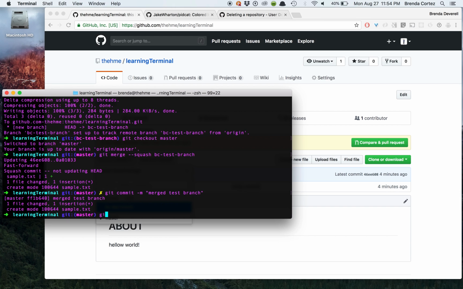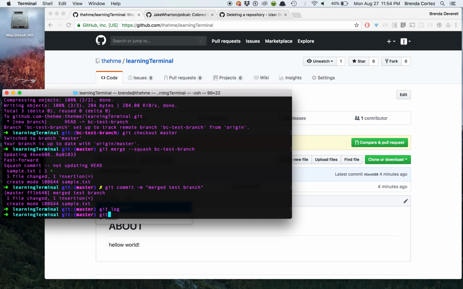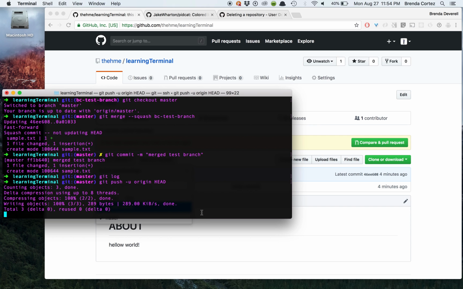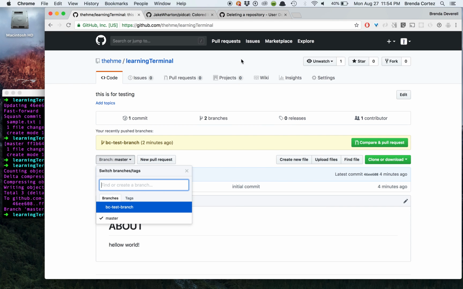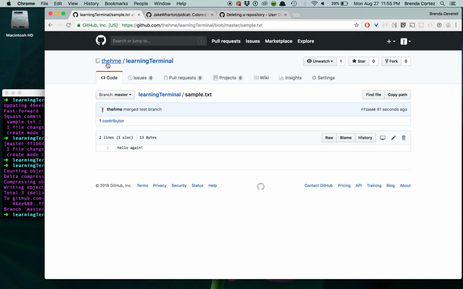So now, if we check our log, you can see I have my initial commit, right, from when I created the repository, and then I also have the latest commit from the other branch that I merged in. So now let's say that, well, let's push this first. Push. You can see it go back to the remote repo. So then you can see there's this sample text in here.